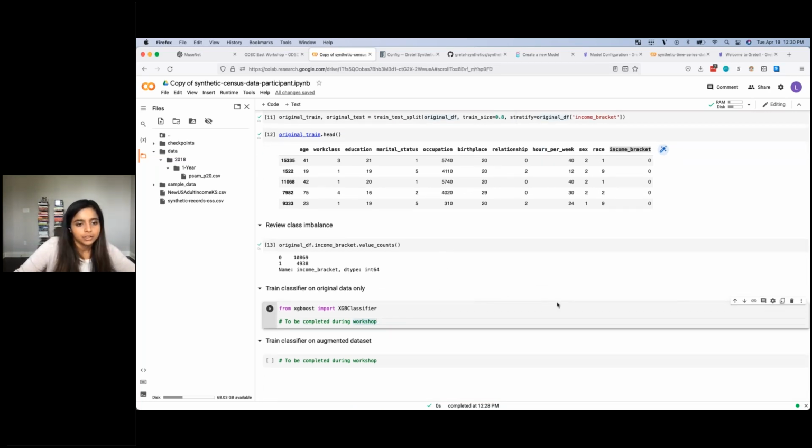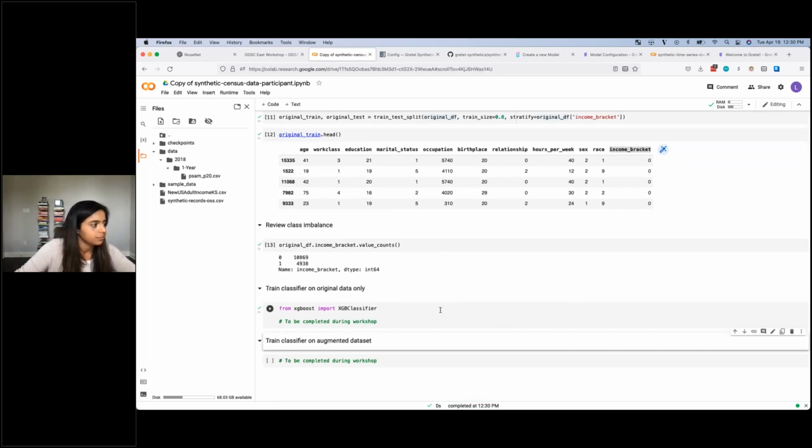So we're going to train an XGBoost classifier. Just run this to make sure that you can import it. Hopefully it installed correctly. And let's define a classifier.